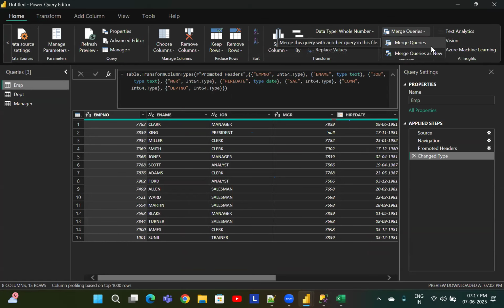Merge queries will do the merging in the same table, whereas merge queries as new will do the merging in a new table. So I want to create a new table with the merged records.